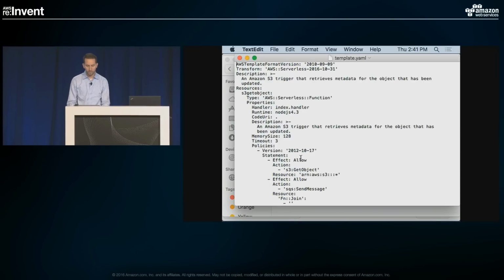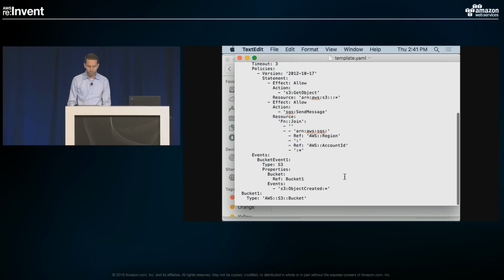And now, the only thing I'd like to show you here, or maybe a couple of things, the first one is that I have an empty code URI property, which I now need to fill. And the second thing is, as I promised you before, you can actually define any CloudFormation resource within the template. So along with my serverless resources, I'm defining a bucket.